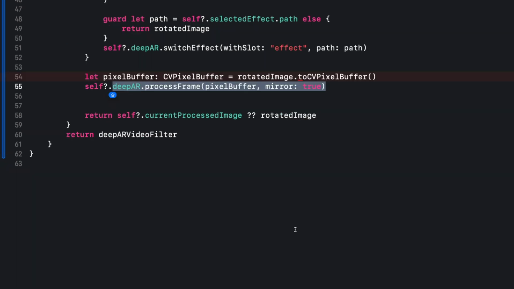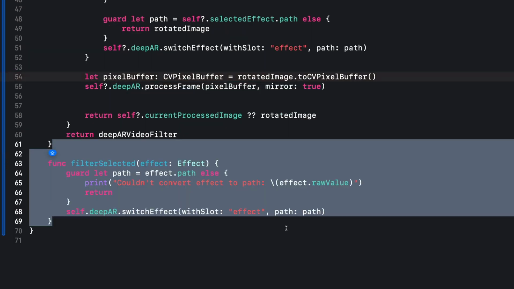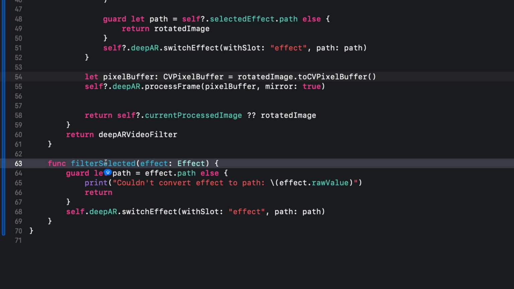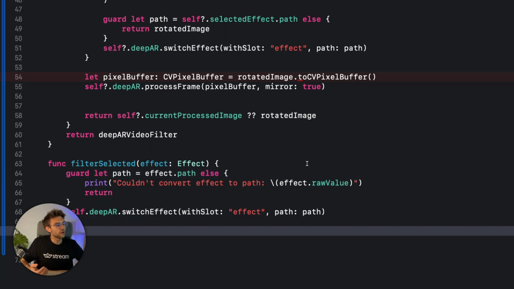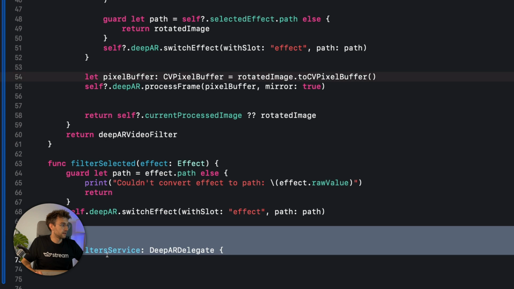The last function we need to add to our view model is to have a way to select filters. And what we do here is we simply load the current path of the effect and then switch the effect in the DeepAR SDK. In order for our code to compile, we first need to conform the filter service to the DeepAR delegate. So let's do this.